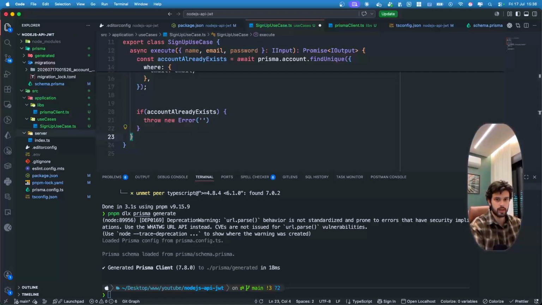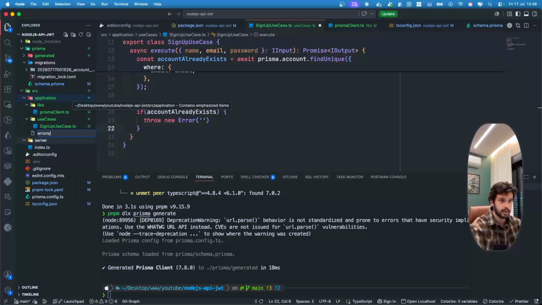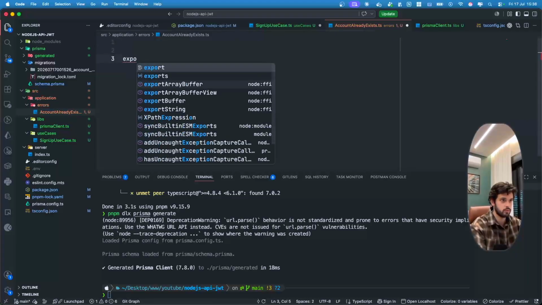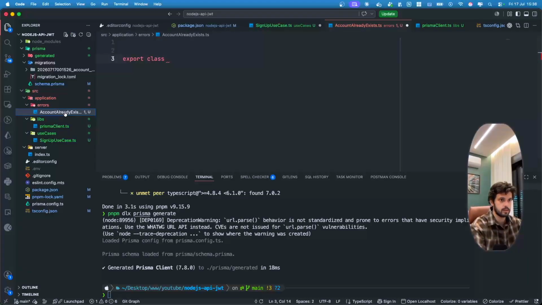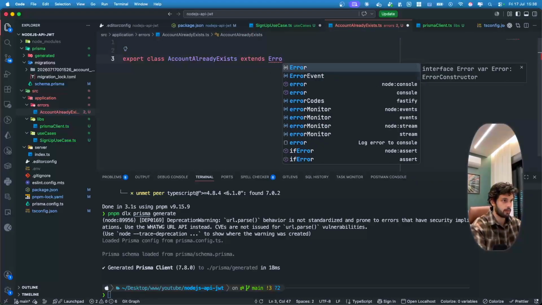So what I will be doing right now is actually creating another folder. This time I will call this folder errors, and I will call this account-already-exists.ts inside errors, okay? And all this is gonna do is just a simple class, export class, and let's just use the same name. I think I misspelled it here already. No, I think that's all right. And this will indeed extend the errors that we have here.